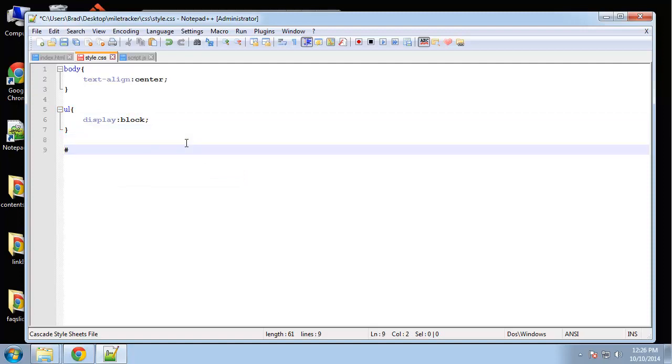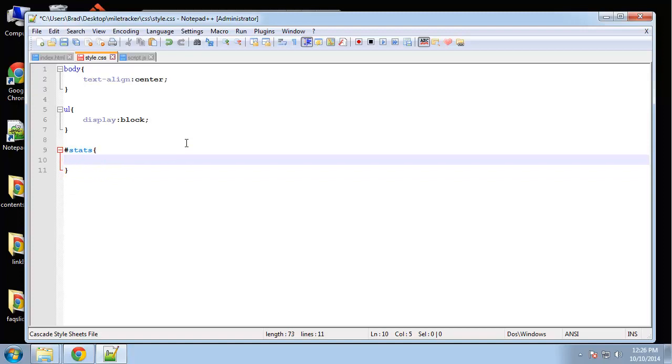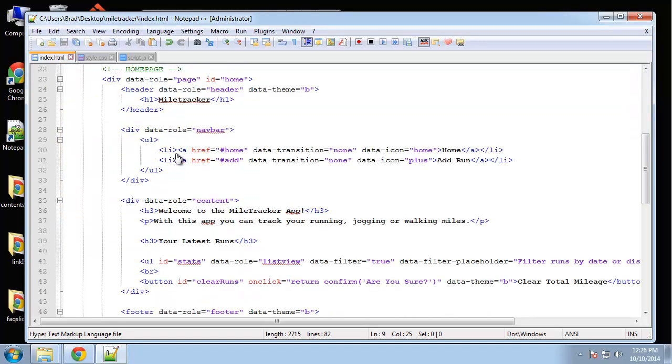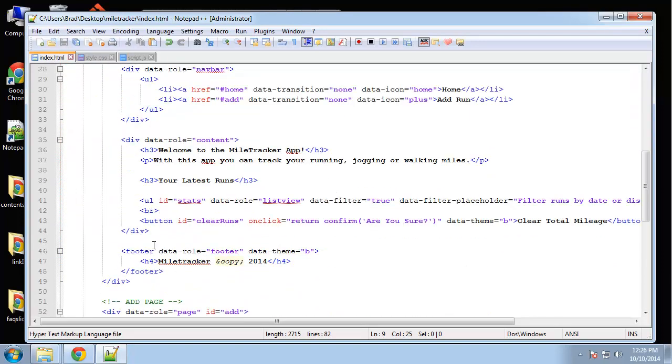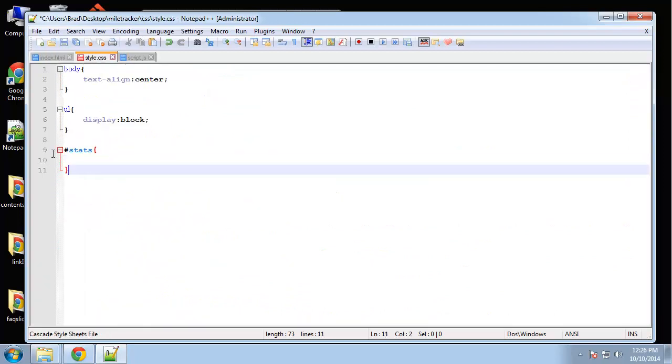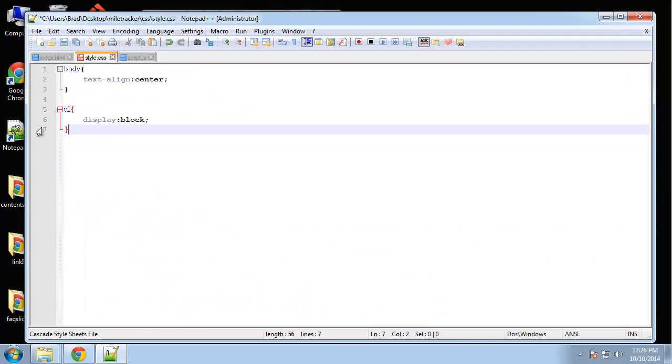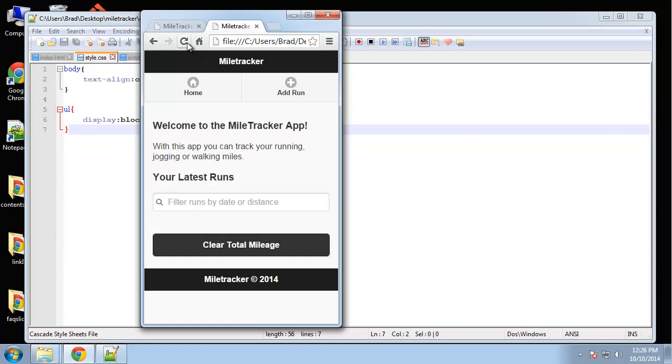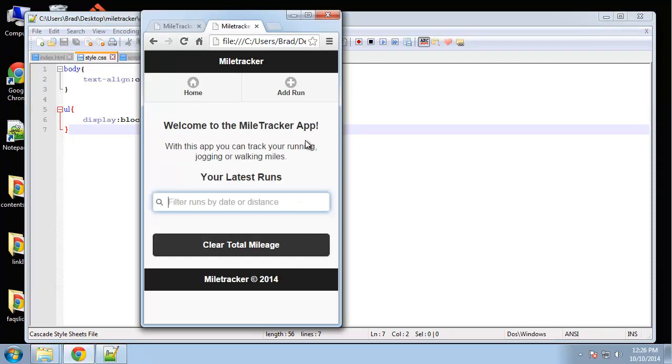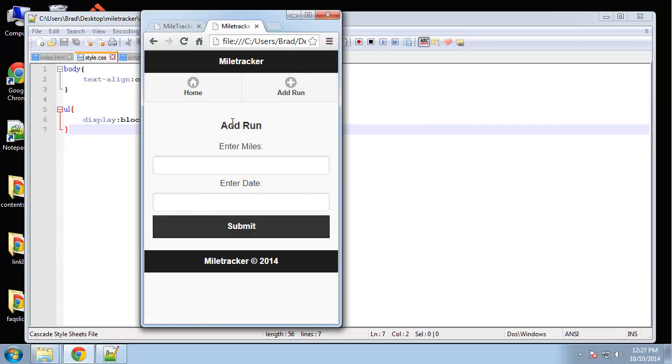Stats. Okay, so for the run list that we're going to create when we add a run. Actually, you know what? No, I'm not doing that. That's fine for now. Okay, so I'm just going to leave it at that. Now, if we reload, it should be centered. All right. So that's good. In the next video, we're going to make it so that we can actually submit a run through the add run page, and that's going to go to local storage.